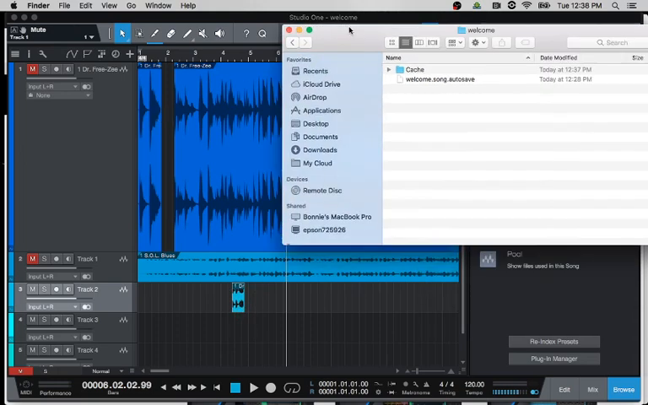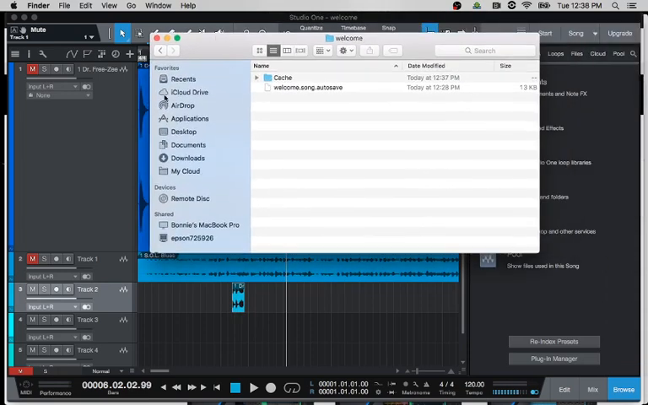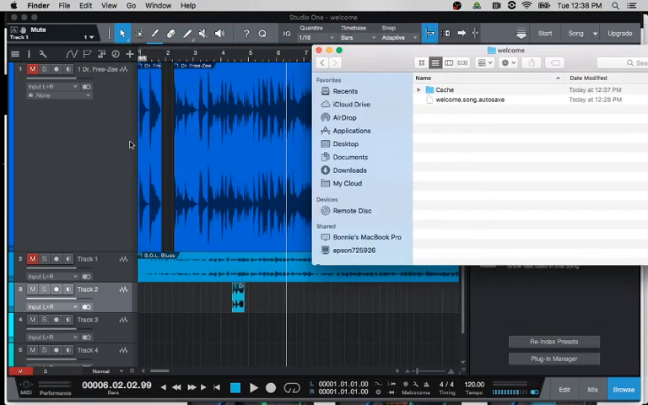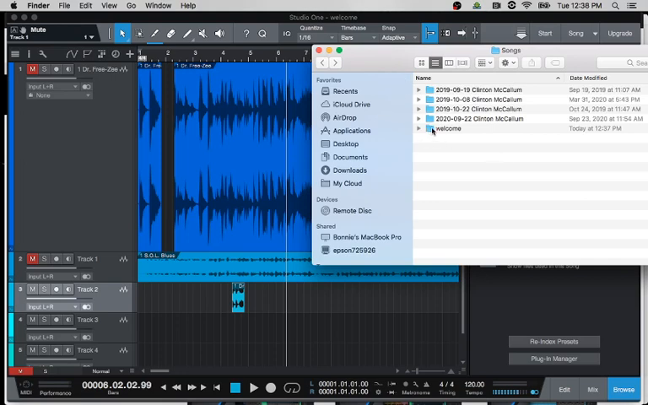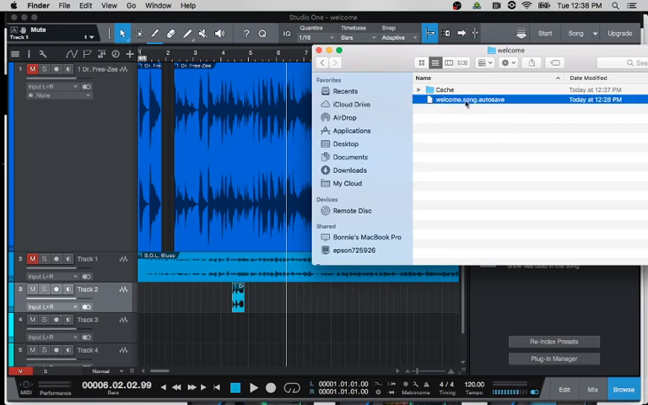So what Studio One is doing is it's referring to this audio file that's on my desktop and loading that information in, and all that I'm doing to this audio within Studio One is in reference to a file outside of my Welcome file, right? So in this folder is my Studio One file.